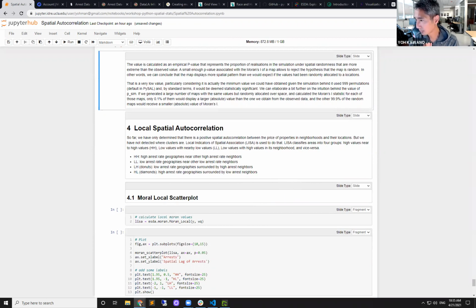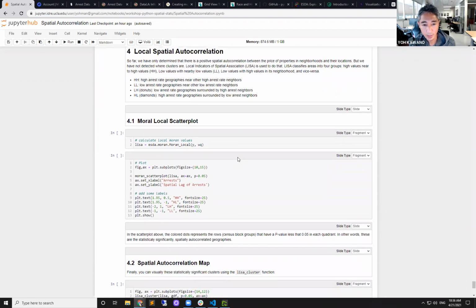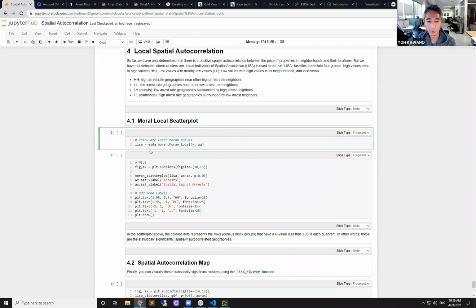The where we kind of started to see on those maps that we produced. The how: are high values next to high values, and where are the high values? Where are the low values, like low arrest numbers surrounded by low arrest numbers? Where is that happening? And then where are the donuts and where are the diamonds, the lows surrounded by highs and the highs surrounded by lows? We're going to do that using local spatial autocorrelation. The library we're going to use is called LISA, the Local Indicators of Spatial Association.